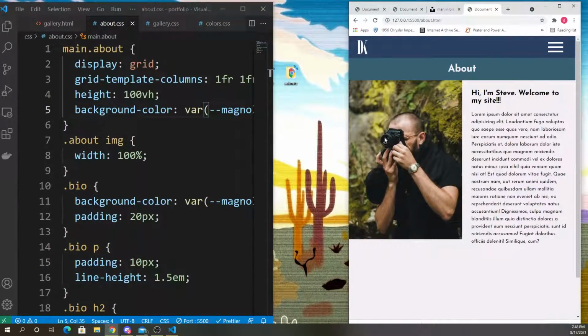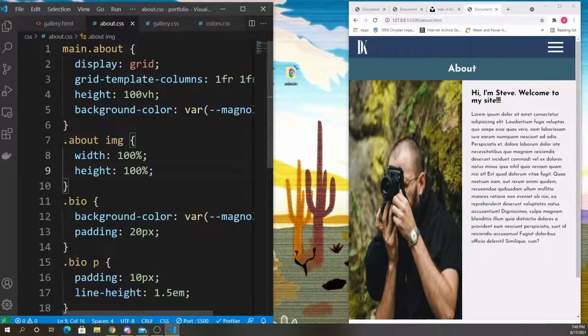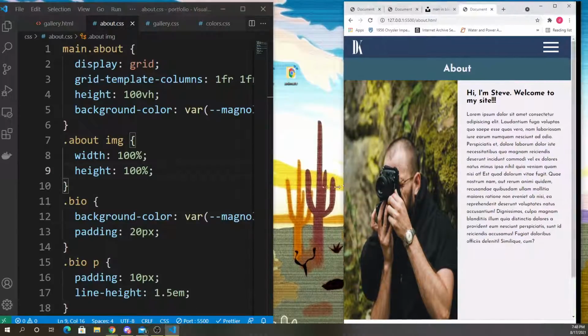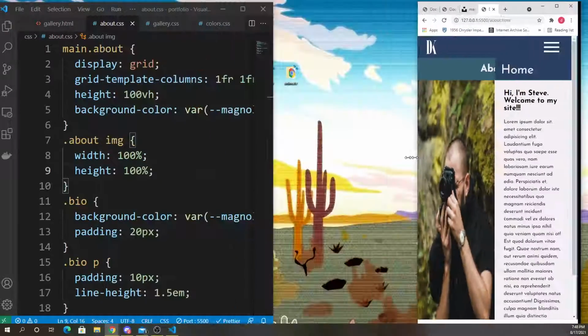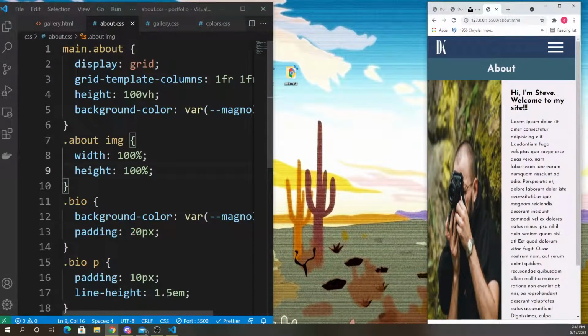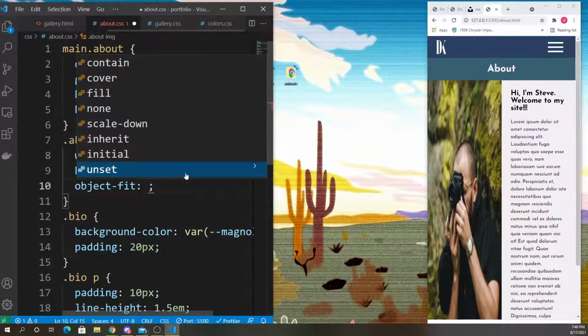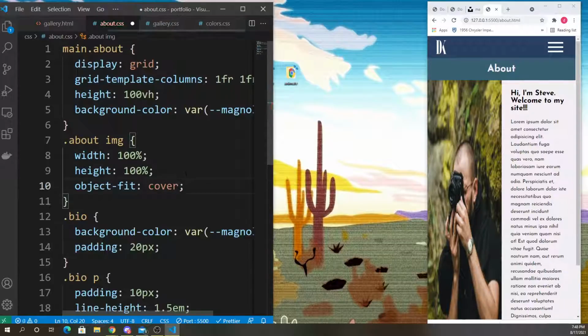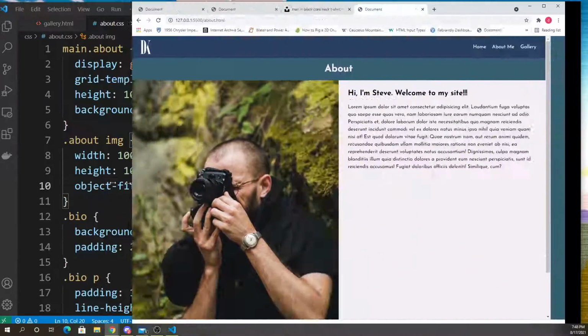And then let's give this picture a height of 100%. But you see how it gets stretched? We don't want it to get stretched like this. So what you can do is say object-fit: cover. Okay, so instead of stretching it, it'll just crop.